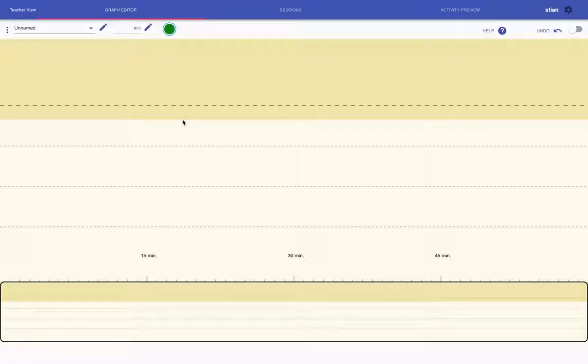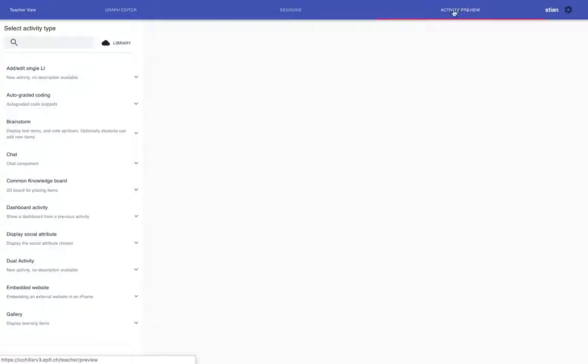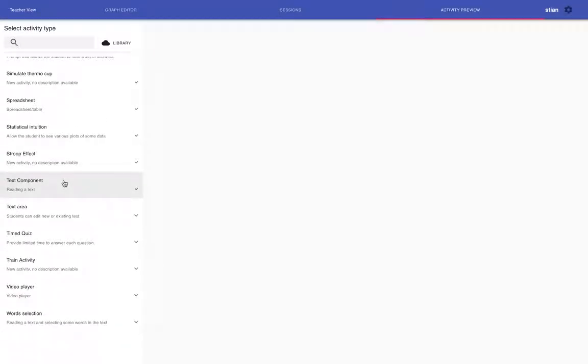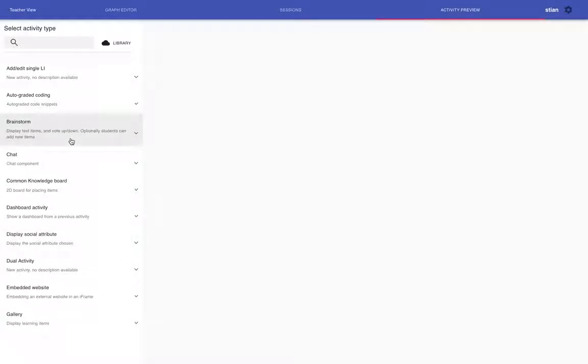Hi, in this video I will show you how to use the activity preview in Frog. So I click on this pane and here I see a list of all the different activity types that are installed in Frog. These are all plugins and so new ones are being added frequently. Now some of these activity types are very general and can be used for many things such as chat. Other ones are very specialized.